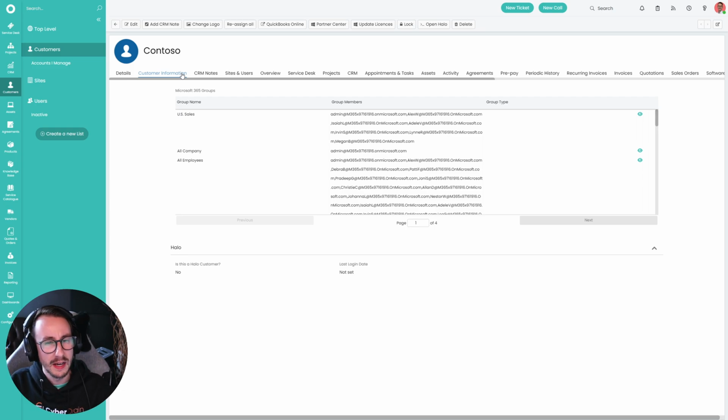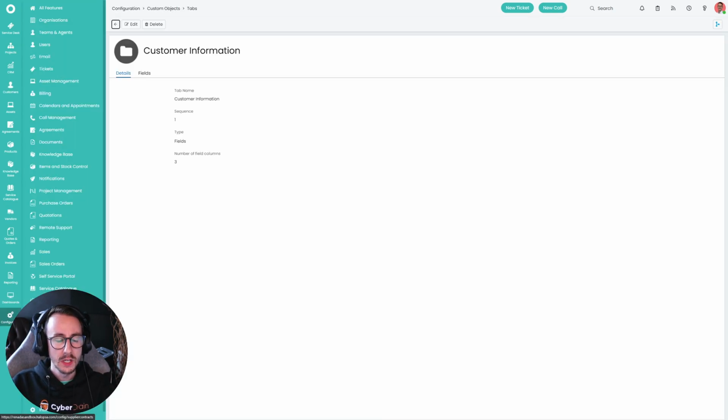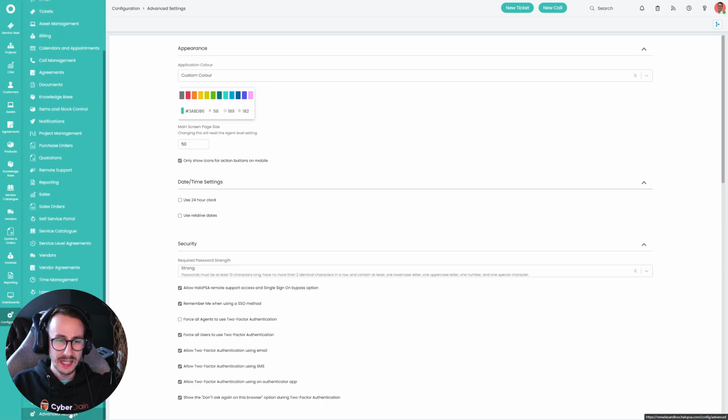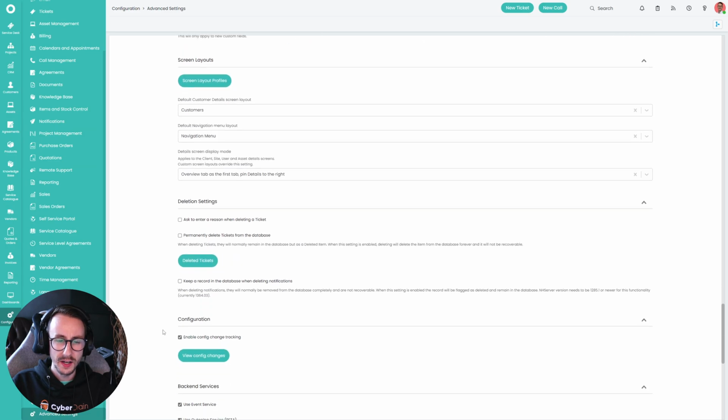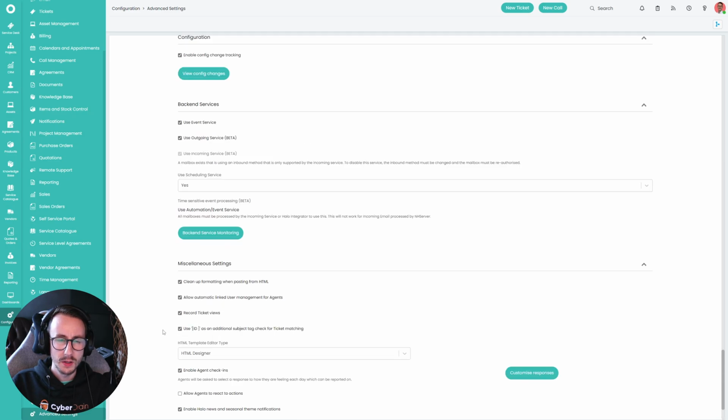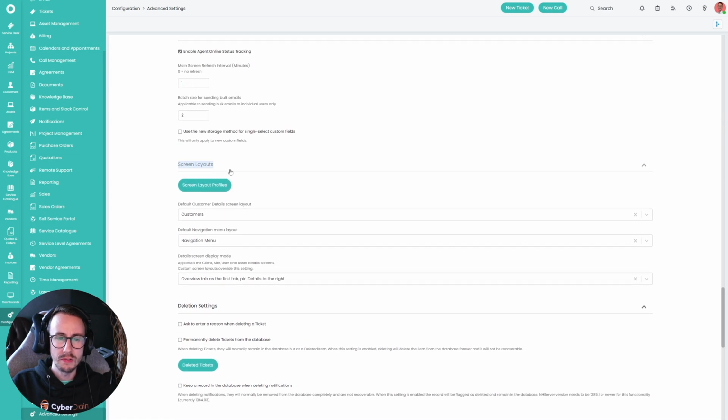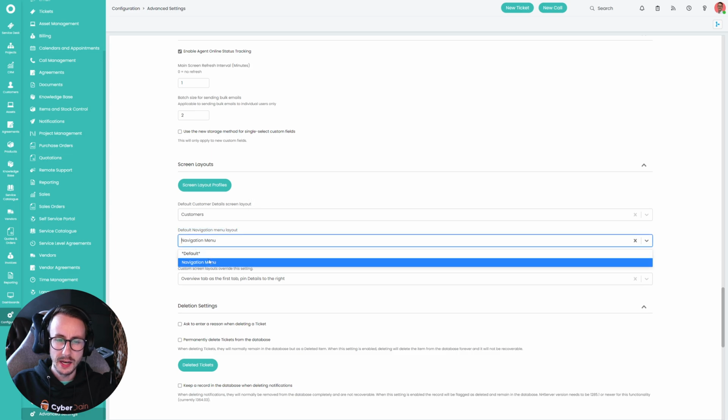Now, another concern you might have is, well, Connor, what if I don't want people to see the customer information tab? What if I only want to let the sales team see this information? Again, when you have these custom tabs, you can go to advanced settings under config, and go all the way down until you find the one that says screen layout profiles. And you can have default customer detail screen layout or default navigation menu layout.